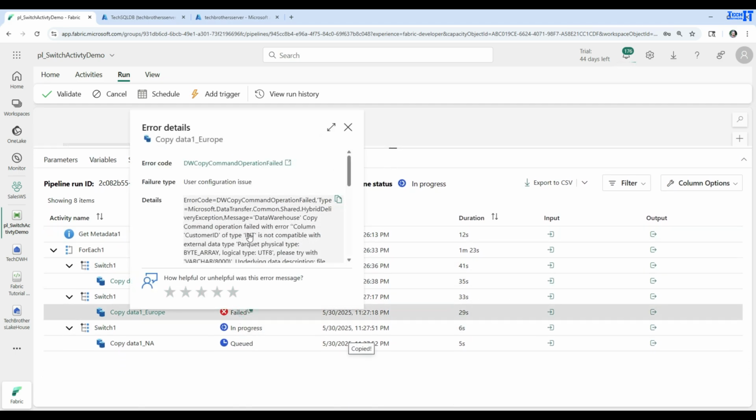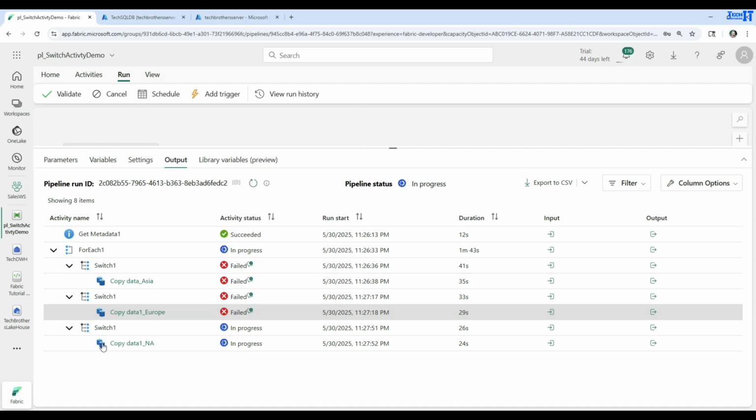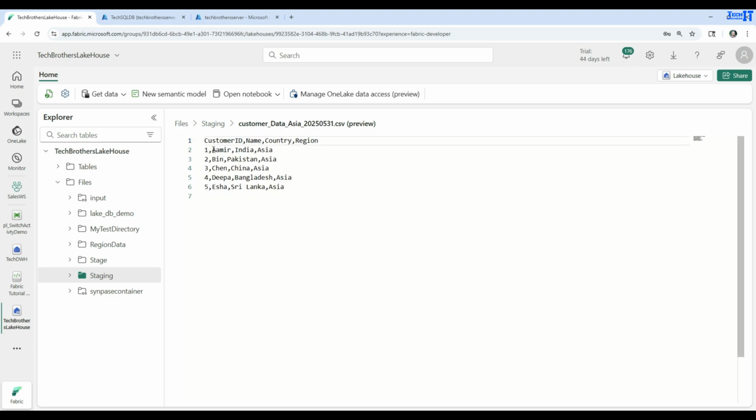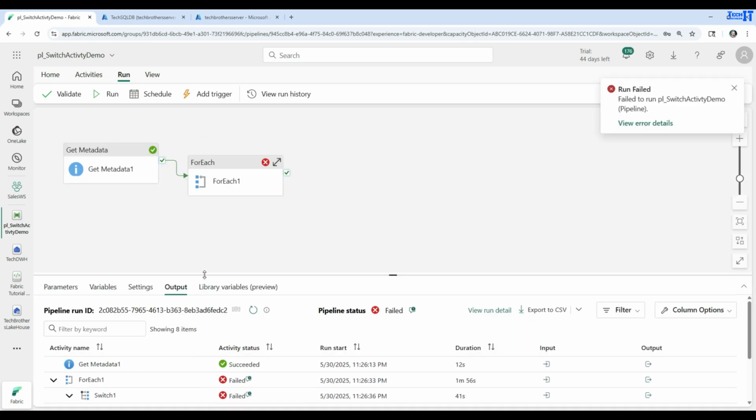So let me check the copy activity, and here it says the copy command, the column name customer ID integer is not compatible with external Parquet type binary. Okay, please select worker under the data encryption and all that. So if I go back to my file here, this is a 123, and that's a normal CSV file, customer ID. And let me go back to the pipeline here and take a look at the copy activity.